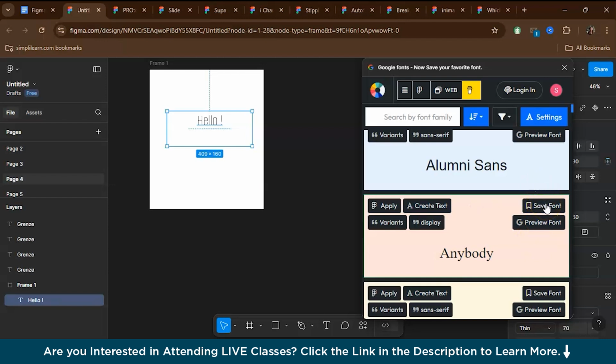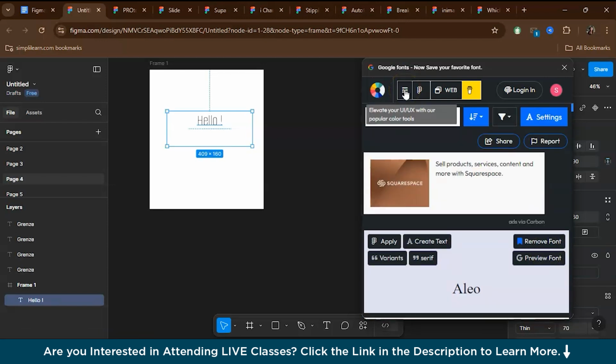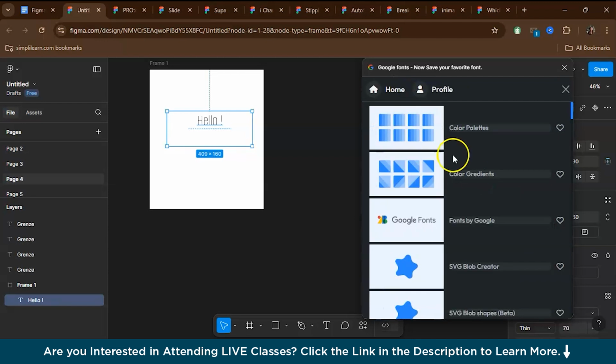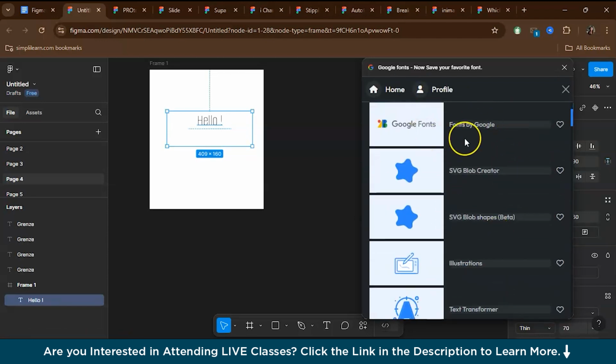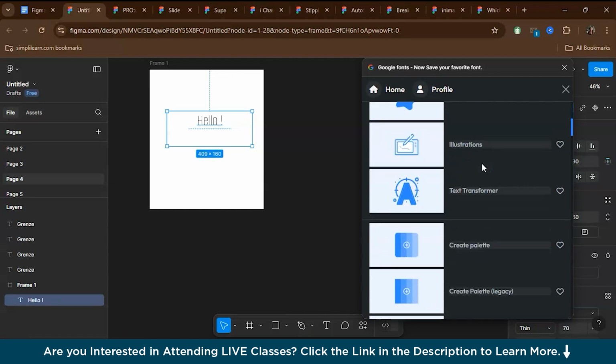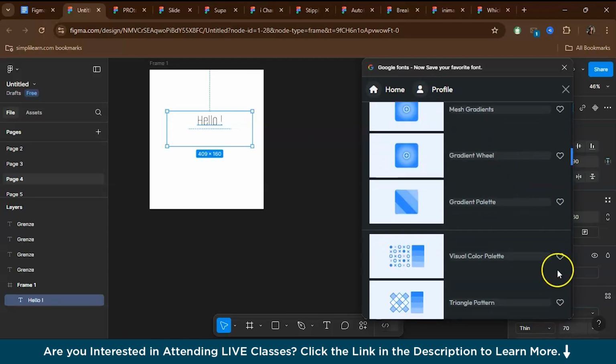So you can save the font over here. You can preview the font. Now there are some super tools inside this itself. As you can see, there are color palettes, color gradients. So this is Google Fonts, which we already saw. Then we have illustrations. You have image picker, gradients, mesh gradient. So it's super convenient to keep all your font choices consistent across your projects. And the best part is that you don't have to go out of Figma and search for fonts or styles anymore. So this is pretty convenient.